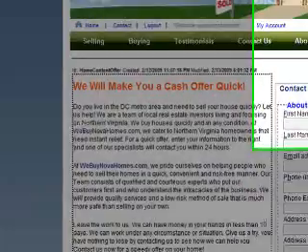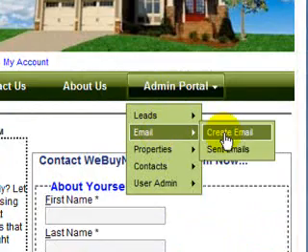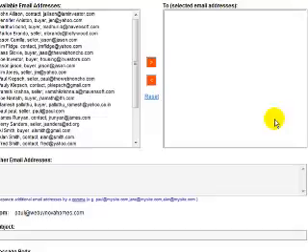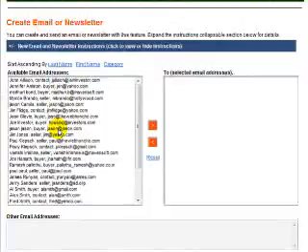Once you're logged in, you would go over to Admin Portal, select Email, and we're going to create an email. Now you'll notice here the email addresses we have is all test data. So what we can do here is take any contact, seller, or buyer that we have in our system, and we can push them over into the to box.